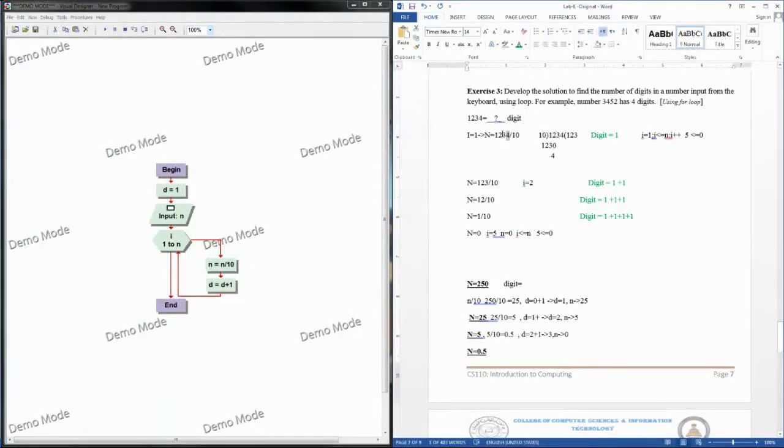How? Let's see how. For example, 1, 2, 3, 4 divided by 10. The quotient is 1, 2, 3 and the remainder is 4. So when I do the first division, it takes out the last value. Now, because I strip out the last value as a result of dividing by 10, I use a variable called digit and I increment the digit by 1. So each time I do the division, I increment this counter variable called digit by 1.